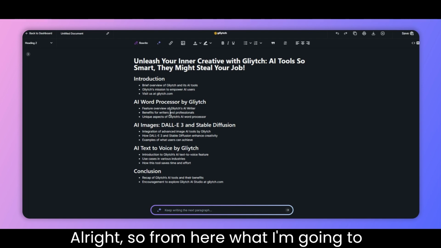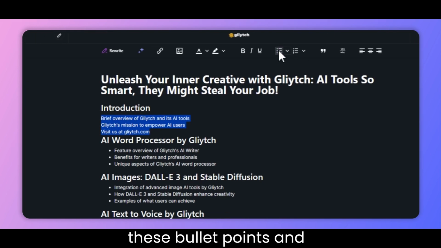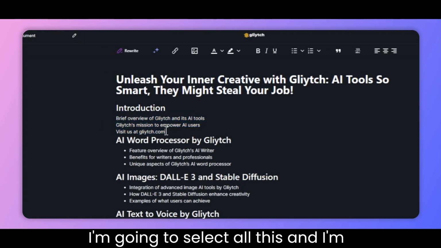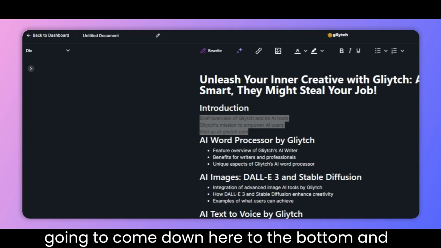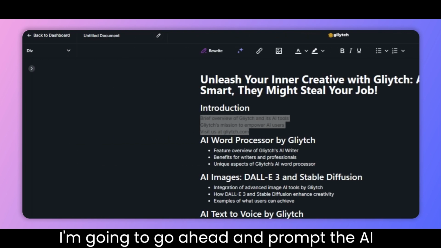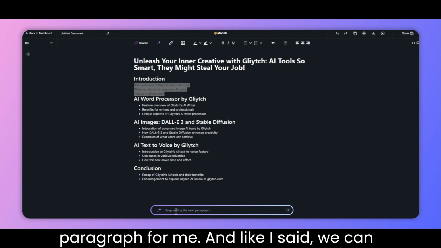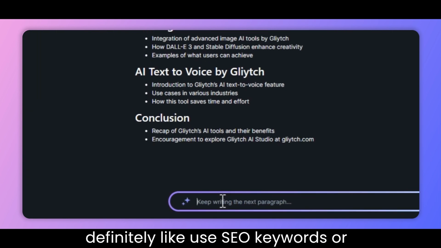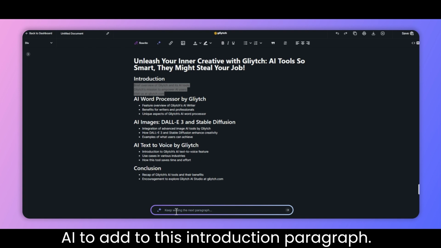All right, so from here, what I'm going to do is I'm going to go ahead and remove these bullet points, and I'm going to select all this, and I'm going to come down here to the bottom, and I'm going to go ahead and prompt the AI from here to write out a paragraph for me. And like I said, we can definitely use SEO keywords or whatever we want to add in here for the AI to add to this introduction paragraph.